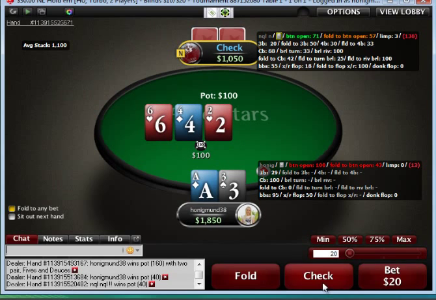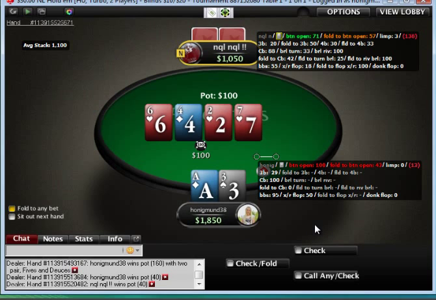We open ace 3. I don't see a whole lot of reason to bet here. I think, yeah, with ace high and a gutter, this plays better as a check back here. It's tough for us to fold. It's pretty much the same spot in reverse that we had before.